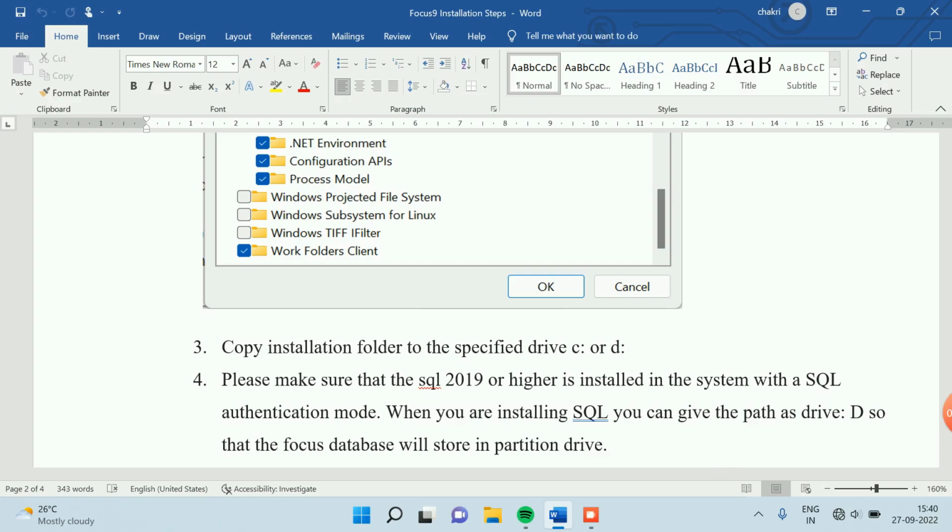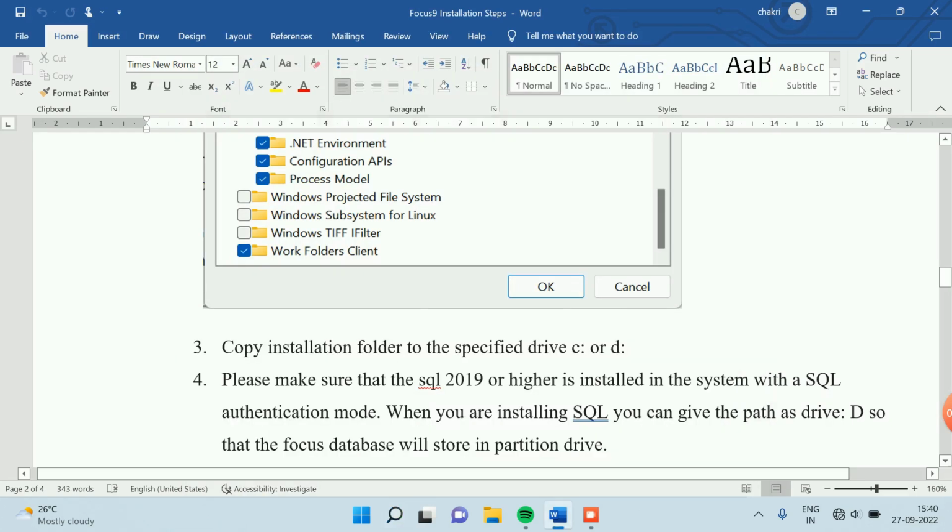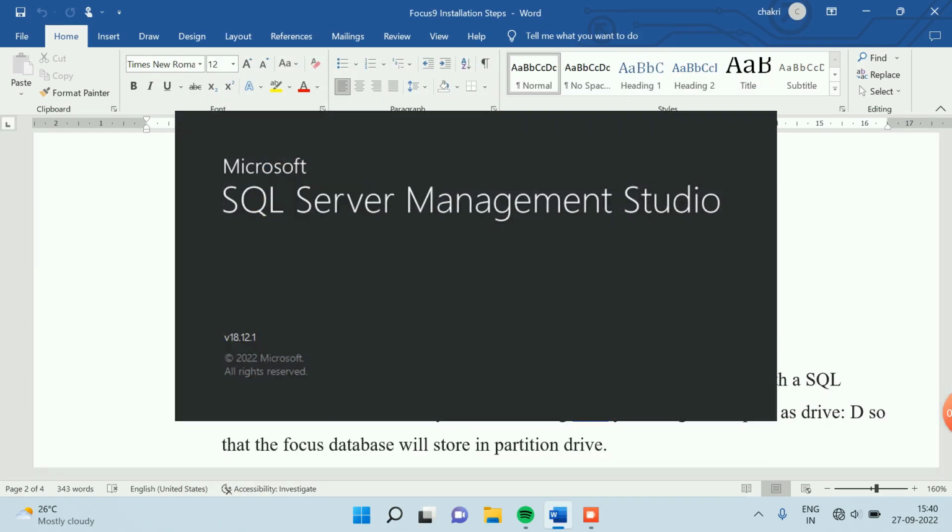One is SQL 2019 installation. After the SQL database installation is done, you have to check whether the database is working or not. How to check that? Just type SSMS in the start button. Here you will get SQL Server Management Studio. The SQL Server Management Studio will open.